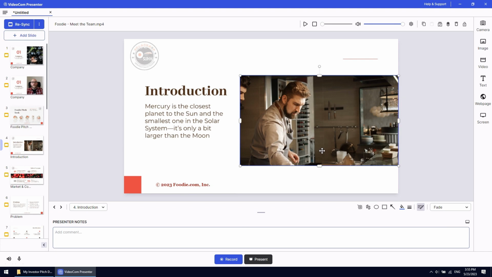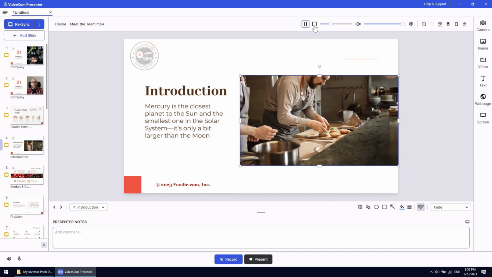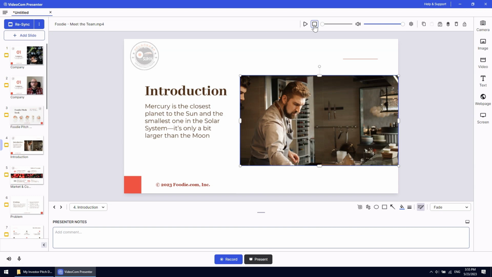With the video selected, you have access to various playback controls. Use the play and pause buttons to control the video during your presentation. Start the video once you've finished speaking about the slide. Adjust the video's volume or mute it if you don't want the audience to hear it. For more options, click the Settings wheel.